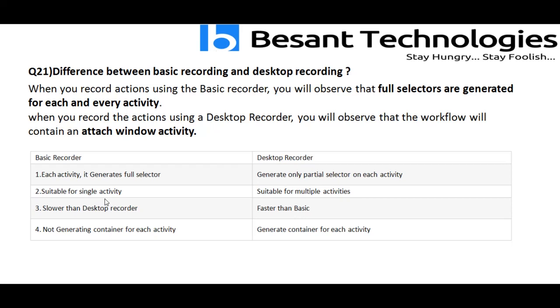Basic recording is suitable for a single activity, like when you have only one tab and you are scraping some element; you can use basic recording. If you have multiple activities and multiple tabs, then desktop recording will be more accurate than basic. Basic recording is slower and desktop recording is fast, and basic recording will not create any container, whereas desktop recording will create containers for each activity.